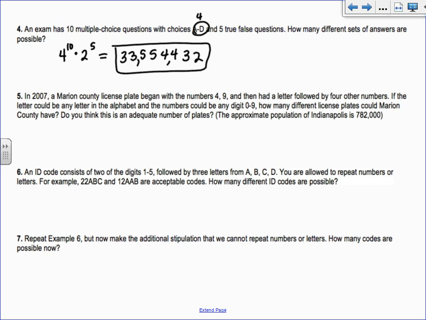Okay, number 5. So in 2007, a Marion County license plate began with the numbers 49 and then had a letter followed by 4 other numbers. Okay, so this is kind of a random thing.